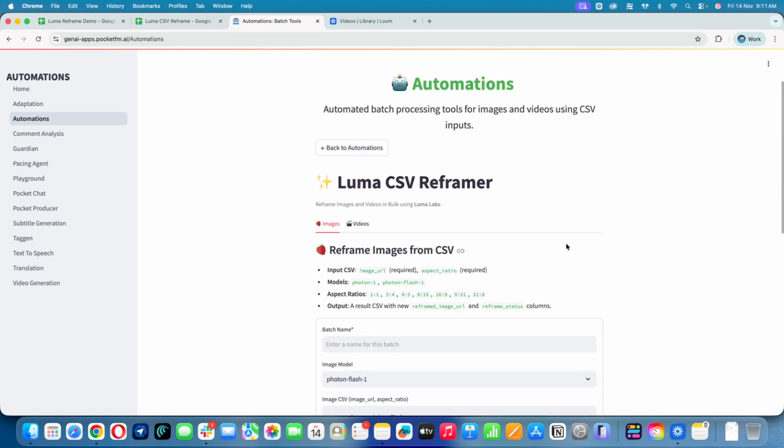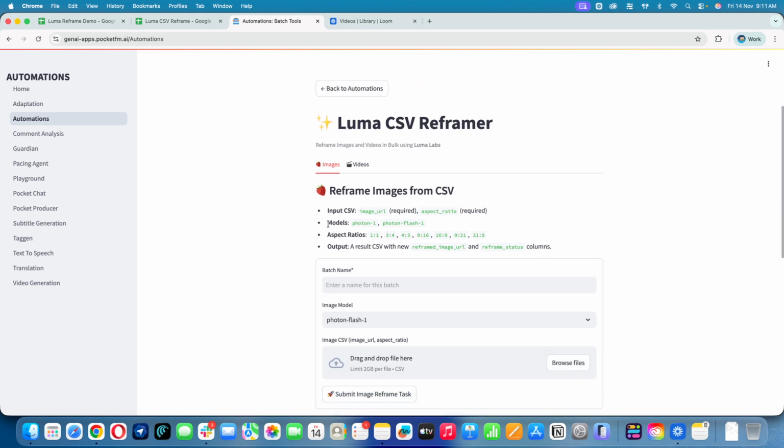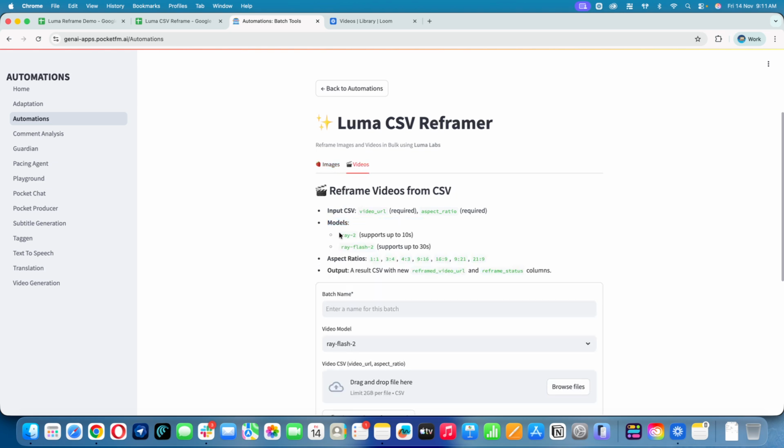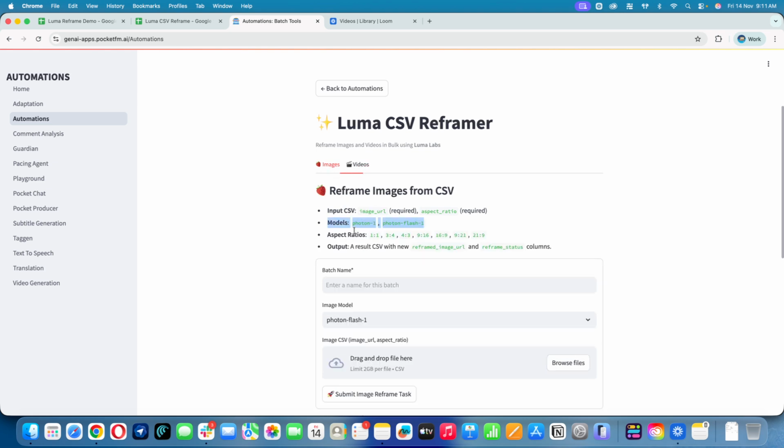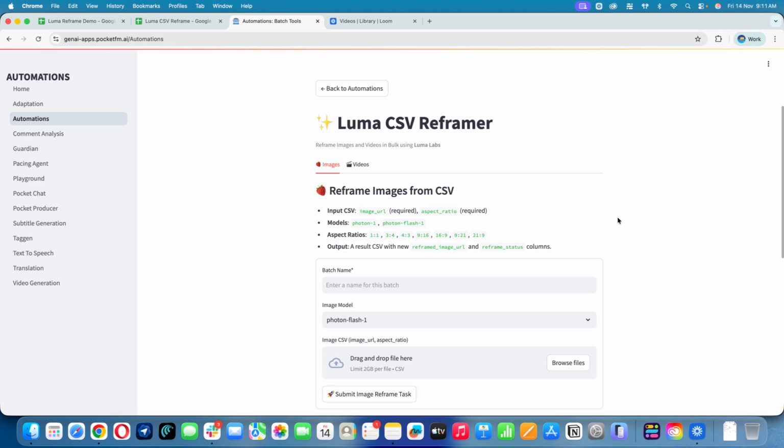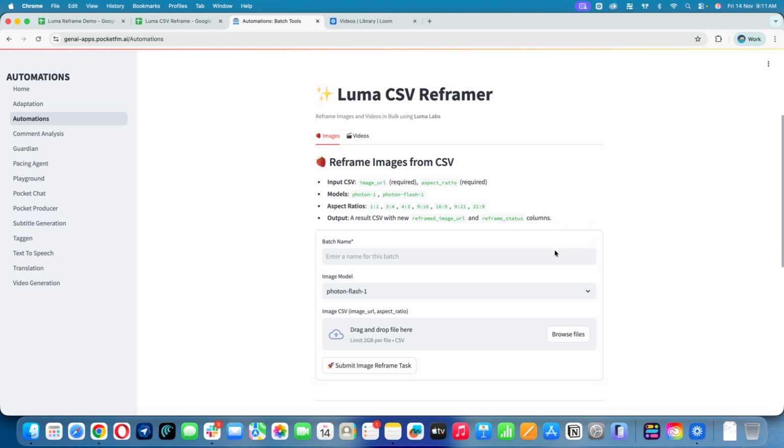Once you're inside the tool, you will notice that there are two models for images and two models for video. Think of this as Photon 1 being like VO and Photon Flash 1 being like VO fast, just to give you an idea of what these models do. And if you look at the interface, it's very straightforward. There are a bunch of aspect ratios that you would need to input in order to get the aspect ratio that you desire for your images or videos. So let's get into it.